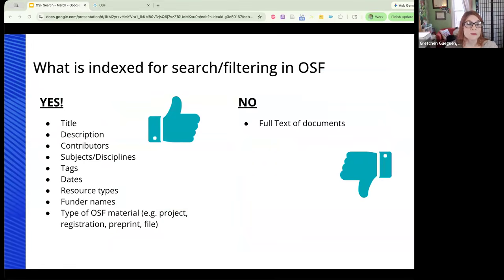So why mention this? Because the first thing to understand is what is actually indexed in OSF. And the good news is that all of the metadata that you create is indexed. So title, description, contributor, subjects, tags, etc. All of that is indexed for search. However, unlike some other places you may search, the full text of documents that you upload are not indexed.